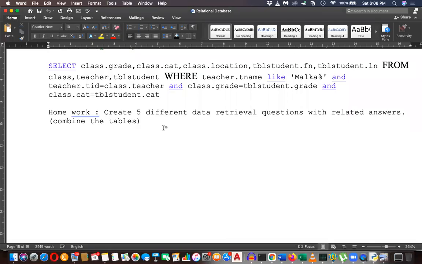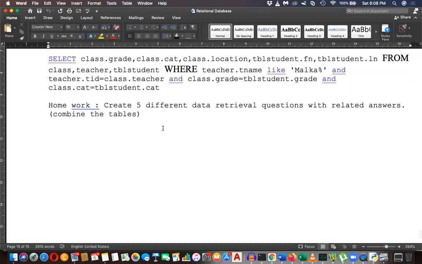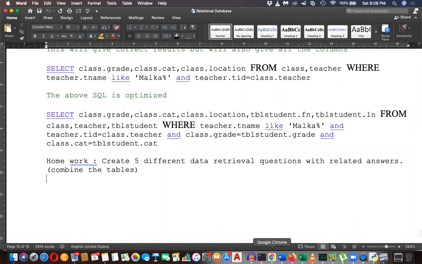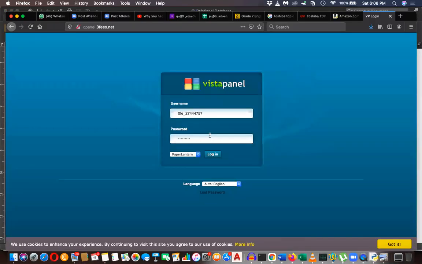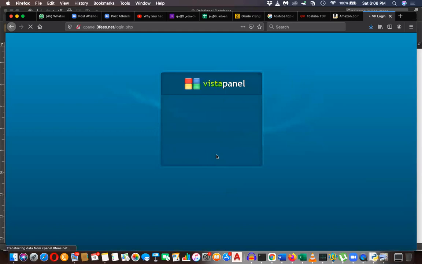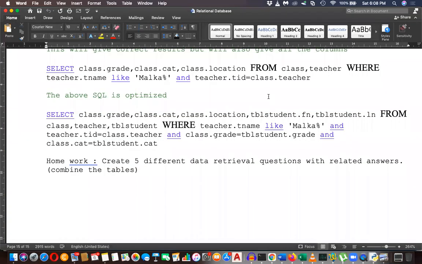Right, let's discuss. I asked you to create 5 different data retrieval questions with the related answers, by combining the tables. These are the tables that we have created. Let me log in and see. We have done a few exercises merging the tables, and from these tables we were discussing these questions.